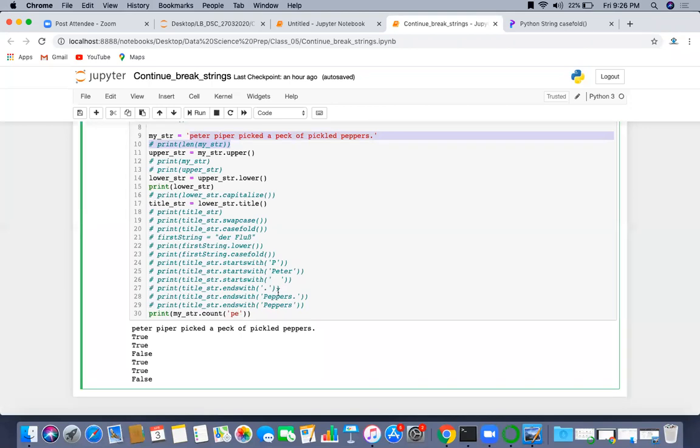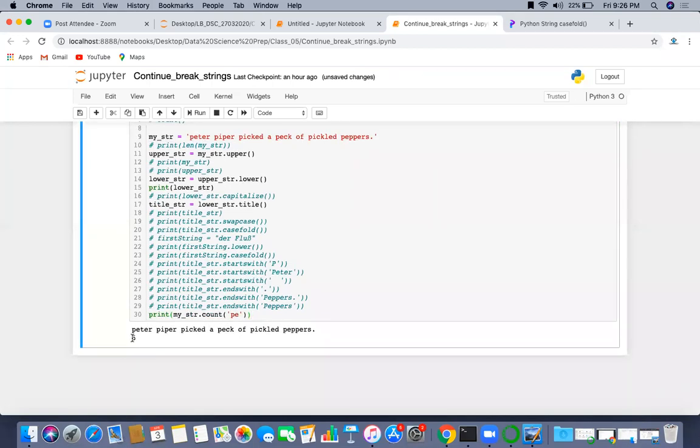Remember, you pass the substring in the startswith and endswith methods also, the substring you want to check with, but in the other methods we are not passing anything. In the count method also, you need to pass the substring you want to check for, and it will return the total number of times it is repeating. If you run this, it will give the total of 5.